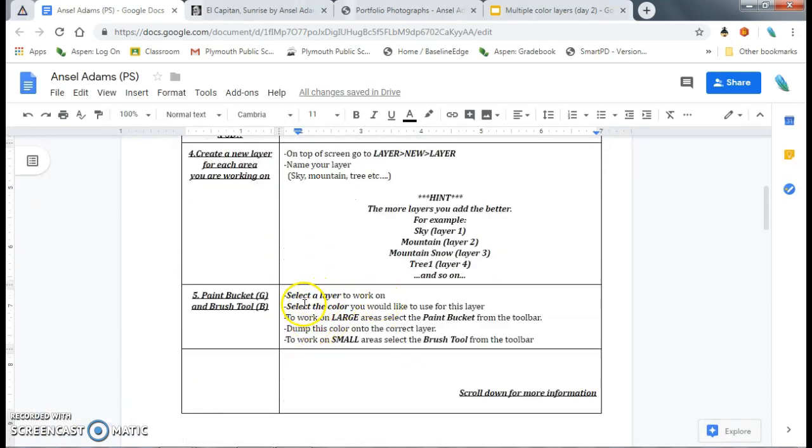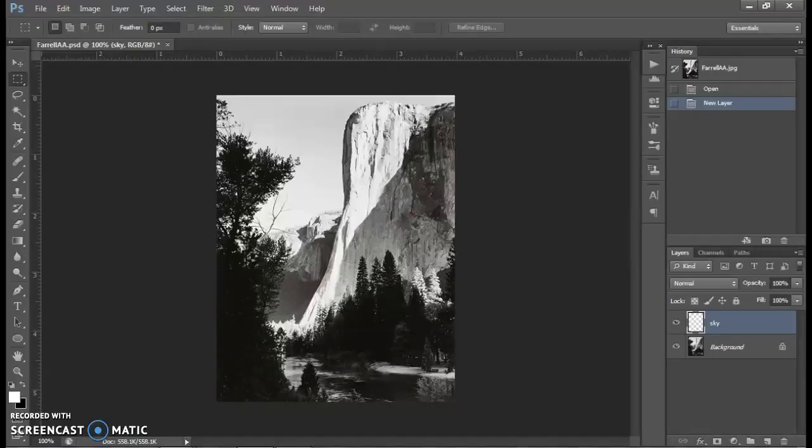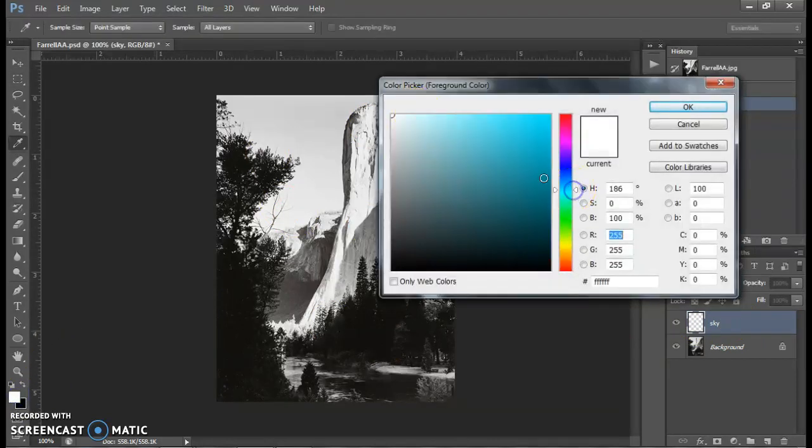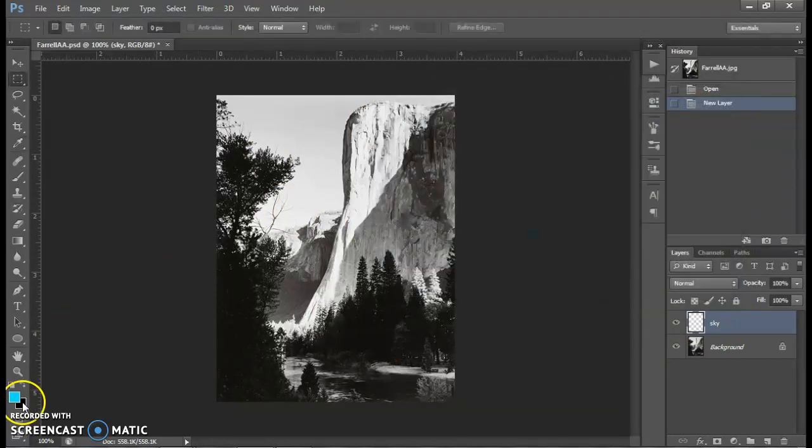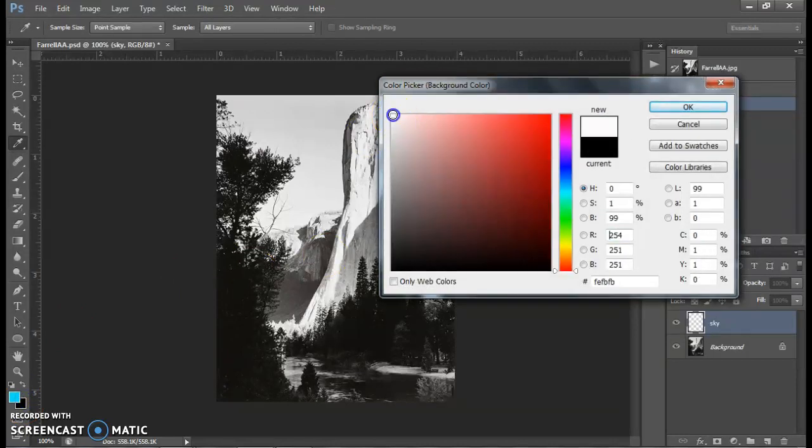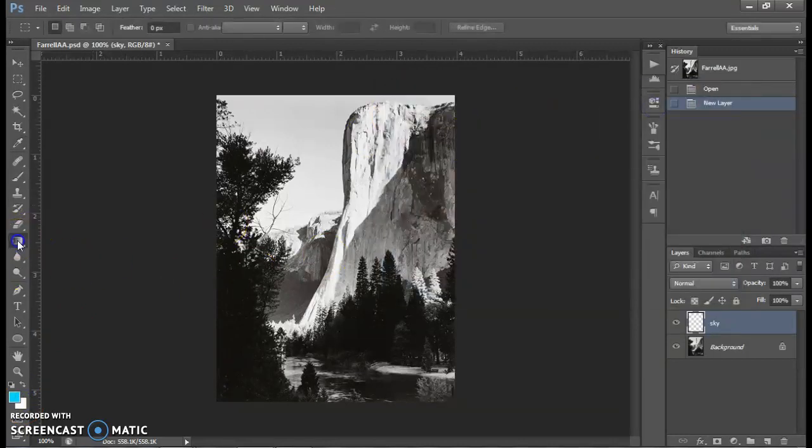Select the layer to work on. Select the color you would like to use for this layer. To work on large areas, select a paint bucket from the toolbar. Dump this color onto that correct layer. To work on a small area, select the brush tool from the toolbar. So here I have my sky layer. I can see that it's highlighted over here. I want my sky to be a blue, and I'm going to use blue to white, which is the gradient.